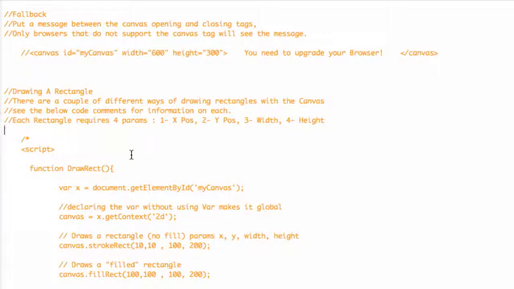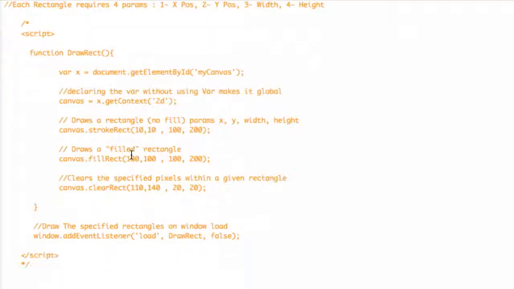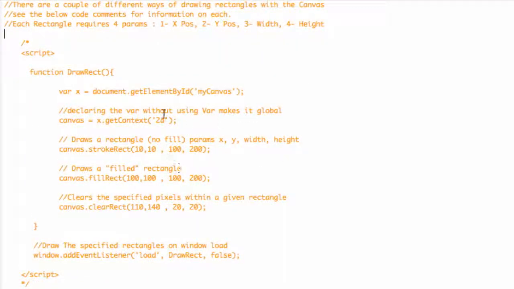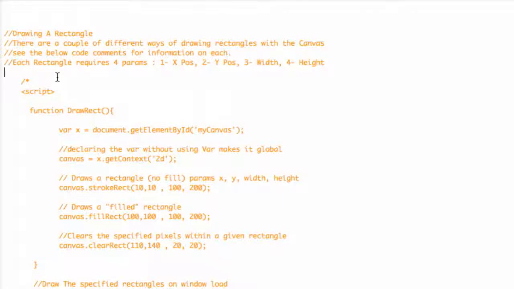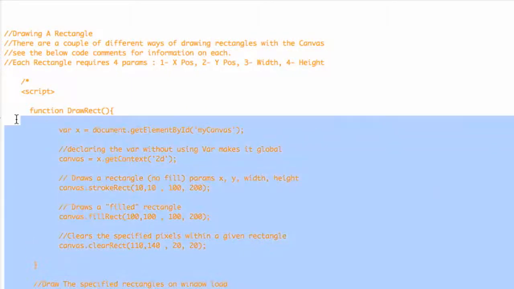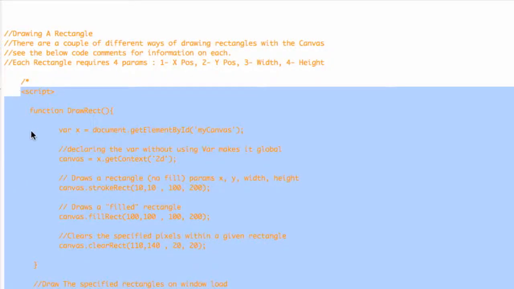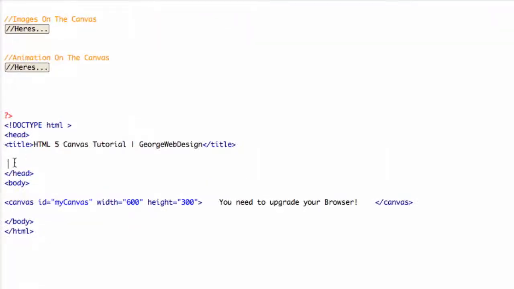There are a couple of different ways of drawing rectangles with the canvas. So I've commented this here, and each rectangle requires 4 parameters, and they are the X position, Y position, the width and the height. So let's just copy this script tag and put it in the head.